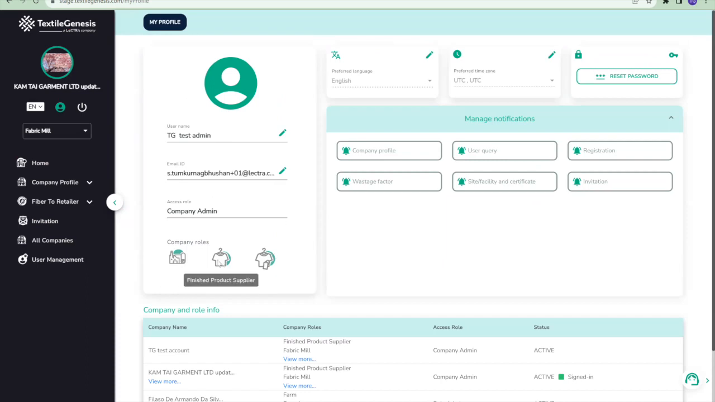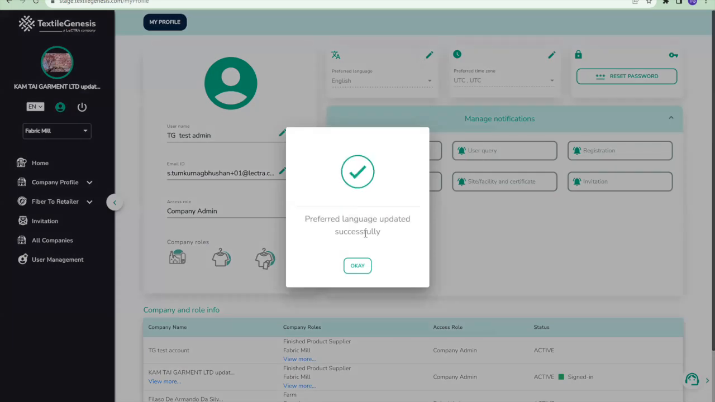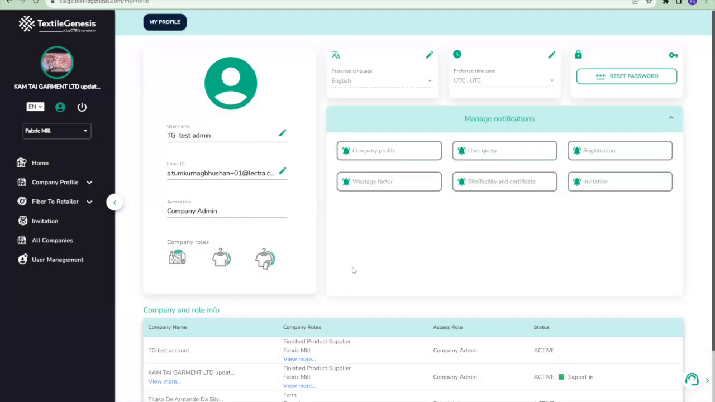And there's also a hover. If you see, there's fabric mill, finished product supplier. We've given a hover around these various company roles for you to understand easily what these roles are. The preferred language and the preferred time zone can be set from here as well. For that particular user, you just need to click on the pen symbol. From the drop down, you can select the language that you wish to choose and just click again on the correct symbol, and that's how it gets updated successfully.